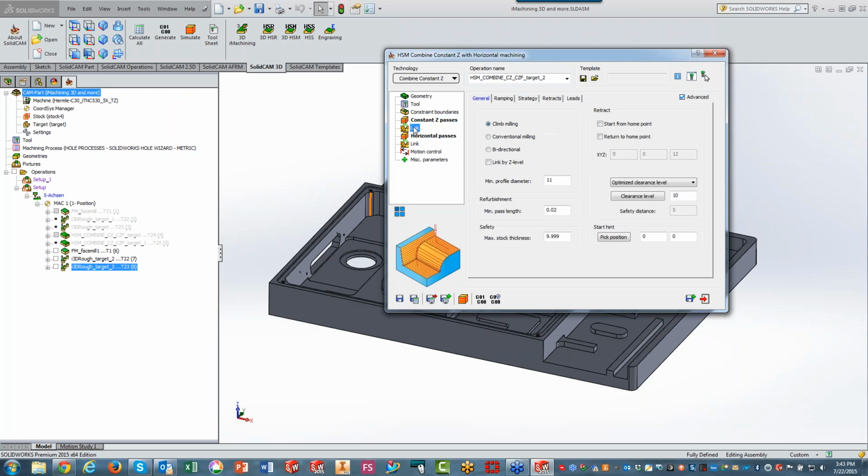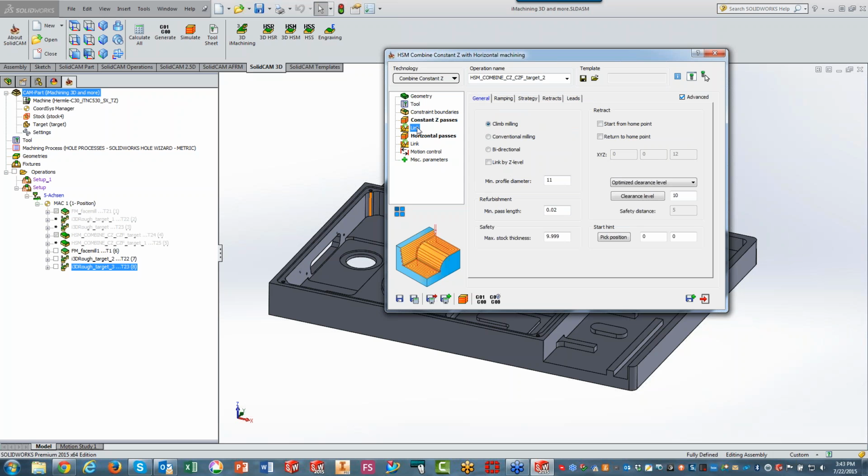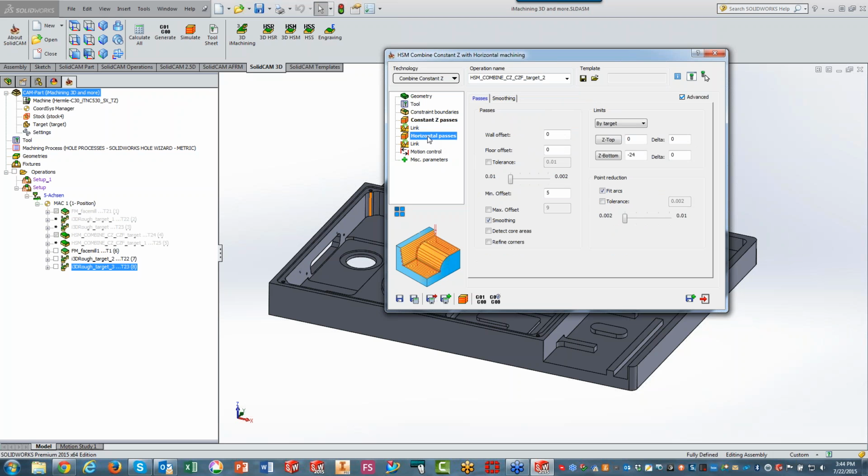Let's go to link. Sorry, back to constant Z passes. That's all fine. My link, I'm going to have my lead set at a basic horizontal approach. Now let's go to my horizontal. That's as far as the Z passes. My floor passes, I can have as follows. Leave everything the way it is. Just one note, detect core areas.